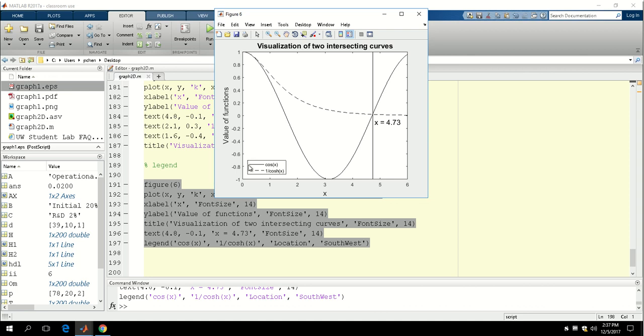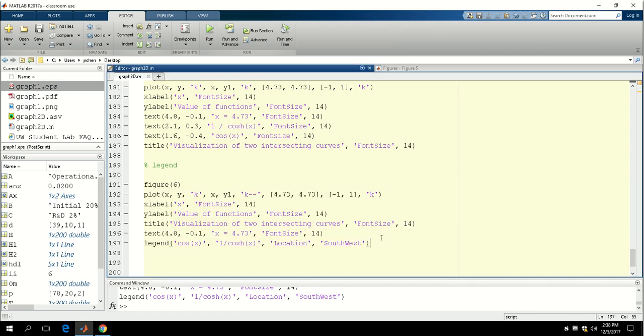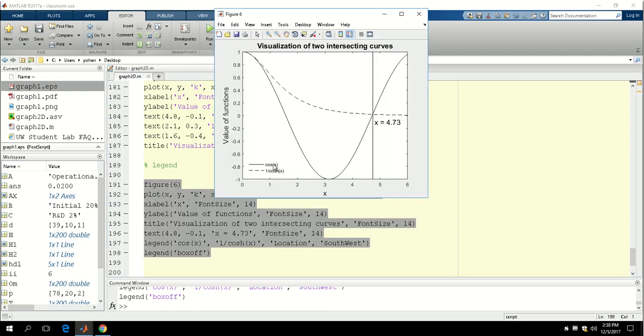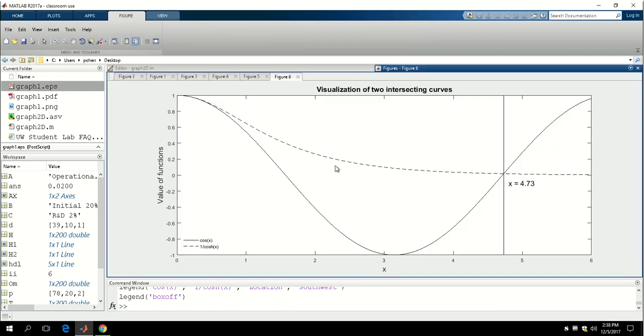Sometimes you might want to get rid of the box that's surrounding the text. Some people like it, some people don't like it. So if your preference is to get rid of the outside bounding box of the legend, you've got another option that's called legend boxoff. And then if you reevaluate this section of the code, you're going to get the legend box without the solid black outline. That's how we can use the legends.